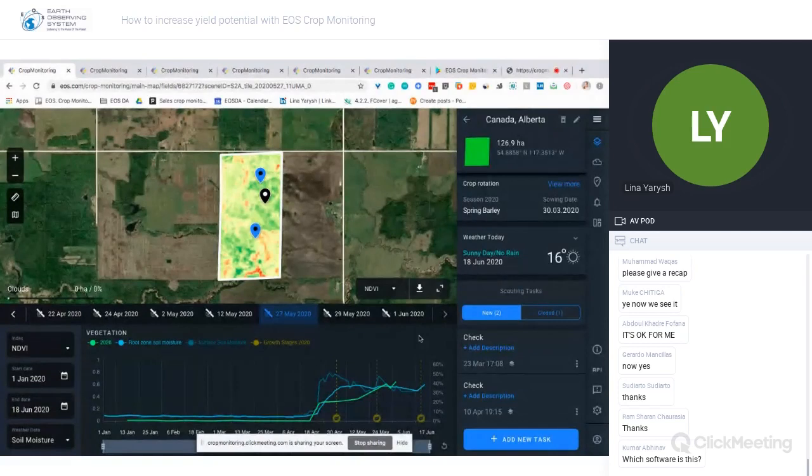I'm now going to pass the stage to Lena, and she's going to tell us more about the kind of analytics, starting from soil moisture to temperature and such. Lena? Right, thank you, Reem.